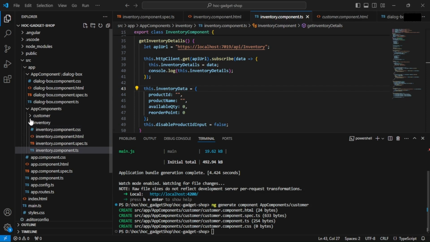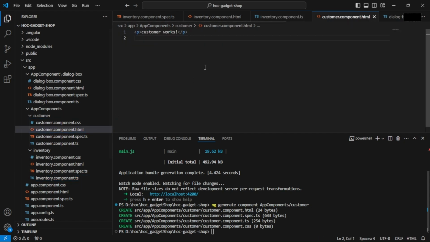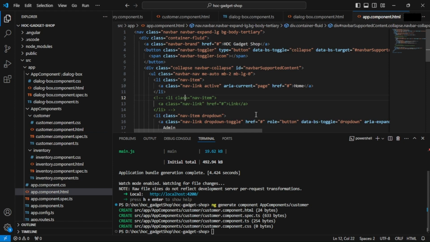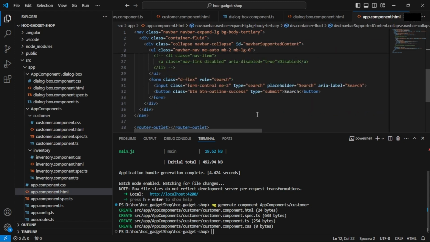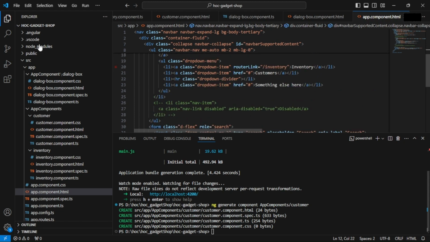So you see that the customer component is created over here. This is the HTML file for it, and as of now it is showing customer works. So in the app.component.html file, we want to have a router link for customer as well. We already had it for inventory. Now we want to add it for customer. Over here in the customer option, I'll be mentioning customer.